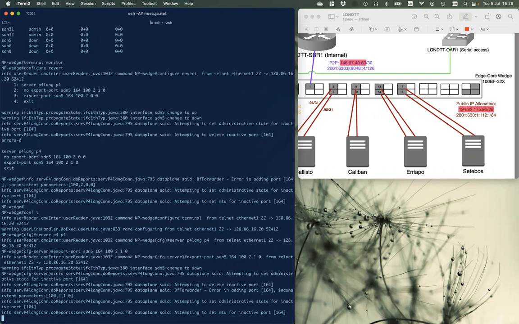Okay, so where did we enter the command? Okay, so we got that inconsistent parameter stuff. Do you see the third line that we got? Attempting to set administrative state is not interesting here. That line, one line below, sorry, this one. No, one line above, sorry, one line above. Exactly. So we try to set an invalid parameter. Basically, this is what it complains about.